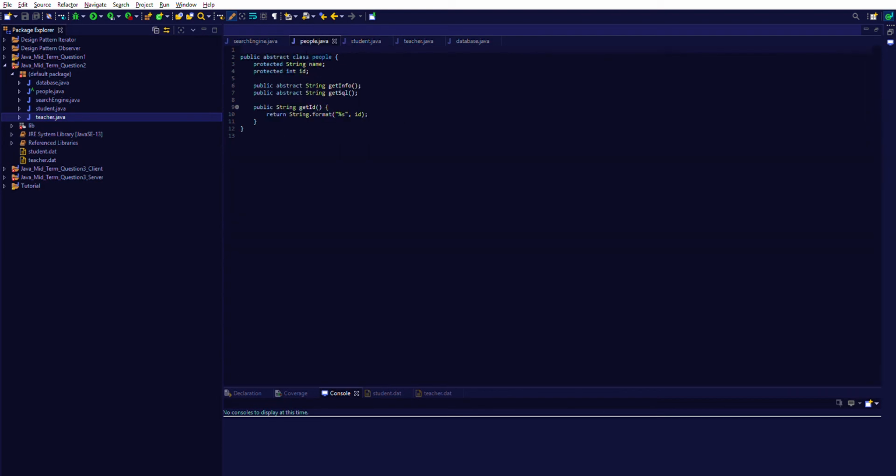So we have a People class that is abstract. It's an abstract class that we use as an interface for students and teachers. It's composed of a name, an ID, and three methods. The first one is getInformation, which is used to get all the information of the person. getSQL will serve to get the SQL query. We will see it later. And getID is used to get the ID of the person.